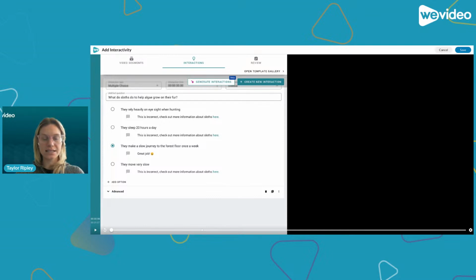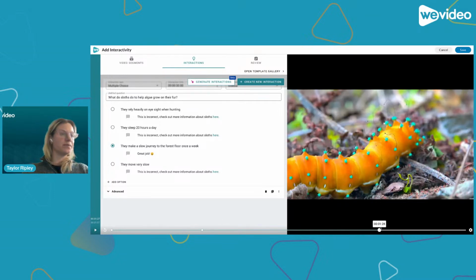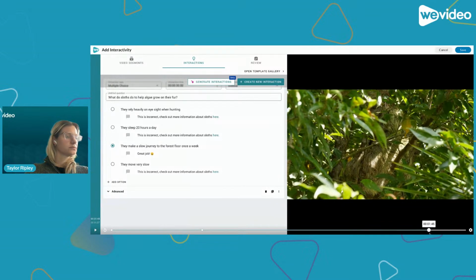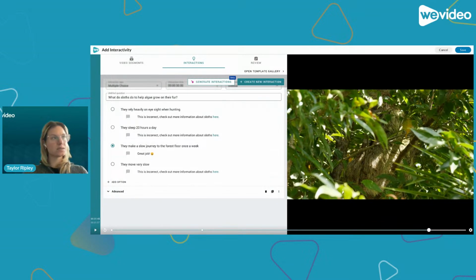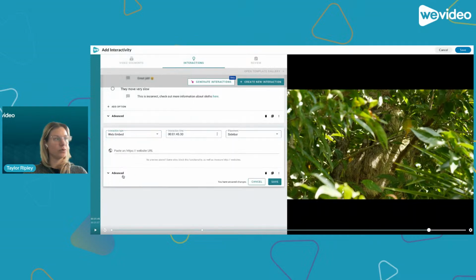All right, the next interaction type I'm going to show you is going to be a web embed. So I'm going to grab that scrub bar here at the bottom and pull it to where I'd like that website to be embedded. So once I've selected that spot, I'm going to press the Create New Interaction button. In the dropdown, I'm going to go to Annotations and select Web Embed.